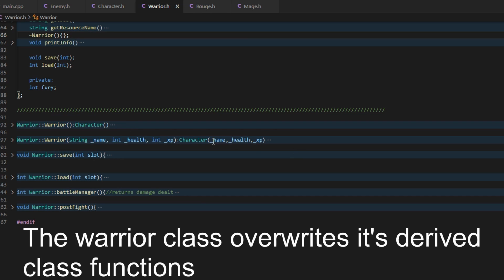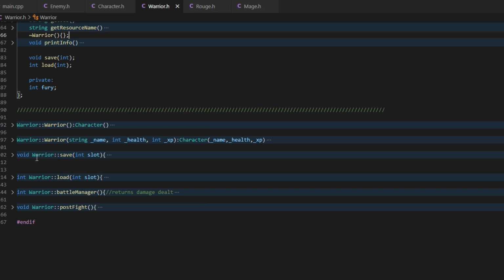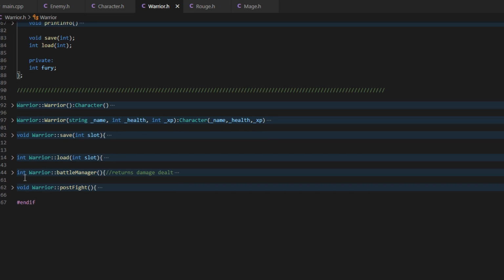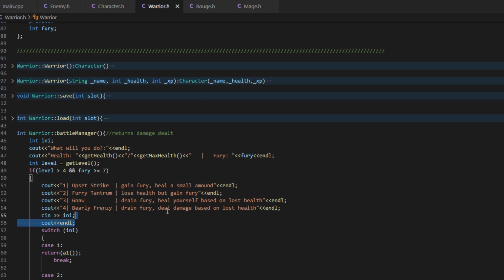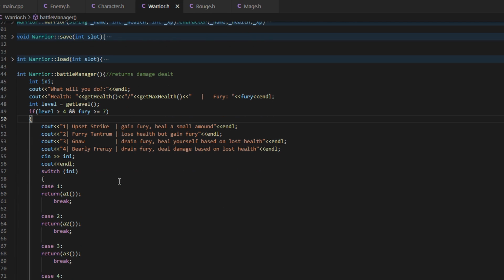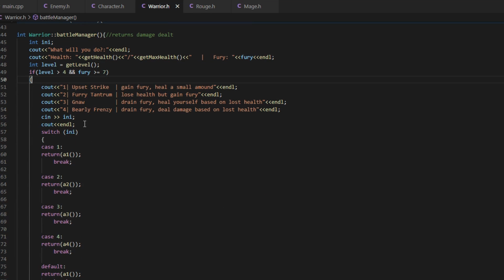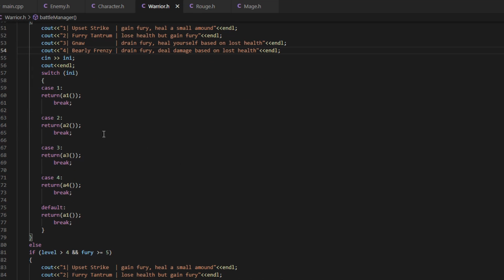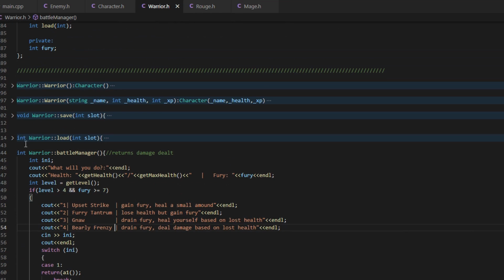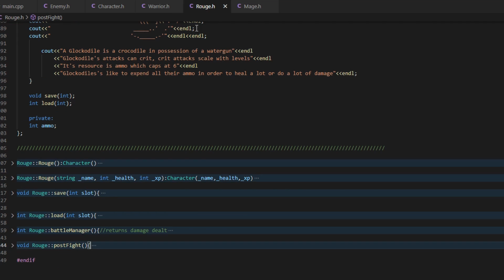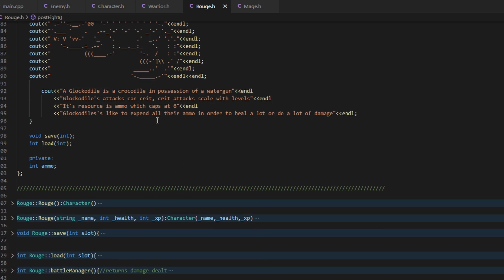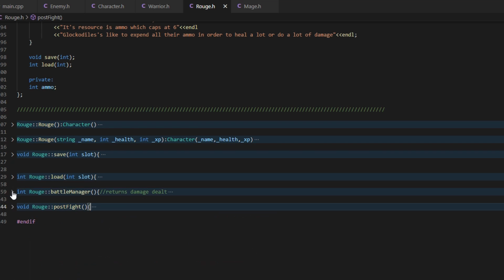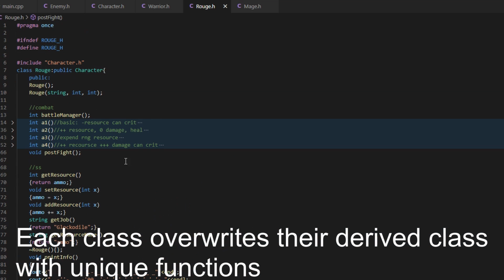And as you can see here, here's the constructors, the save and loading functions being overridden. They have their own battle manager. This is how the player would interact with the game in battle sequences. It shows them what abilities they have and description of the abilities, and that's set by a switch function. And all of the derived classes are very similar. You can see each class has their own battle manager, each class has their own abilities.